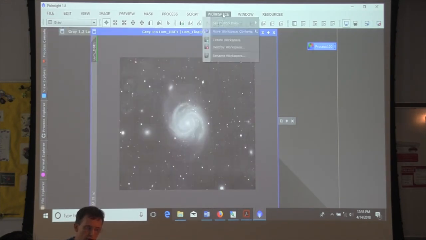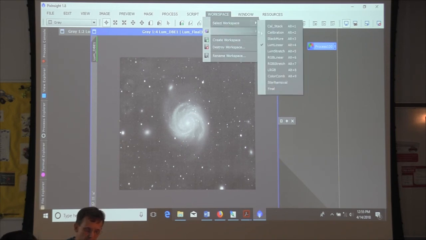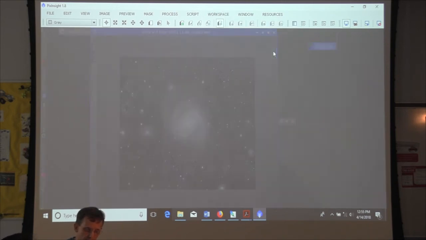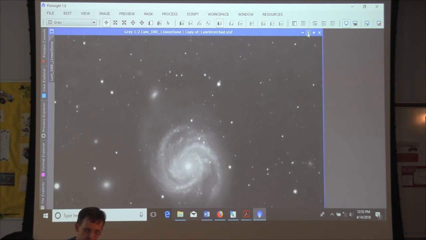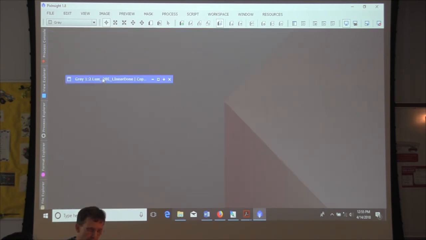Okay, so now we're going to go over into the next workspace to start stretching. So luminance stretching. And that's just the image that I already worked on.